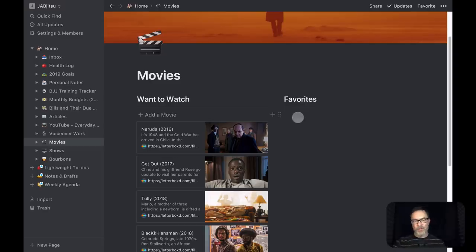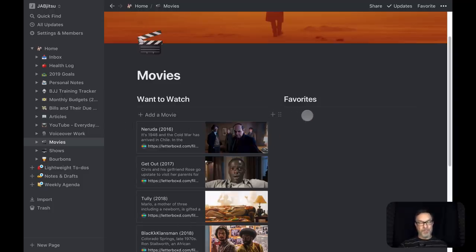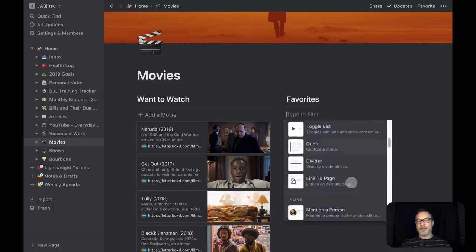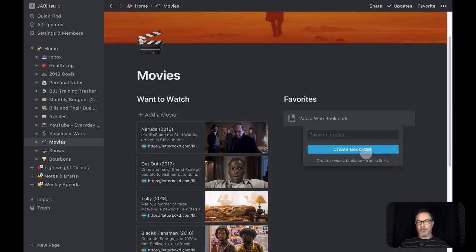So let's add that over here, because you see it's got a spot here that says add a movie. And there's an entire functionality around this where you can set up a button that gives you what you want. So I'm going to click add here and scroll down to web bookmark. Save a link as a visual bookmark. Okay, and that says add a bookmark. So I've got that sitting there now.